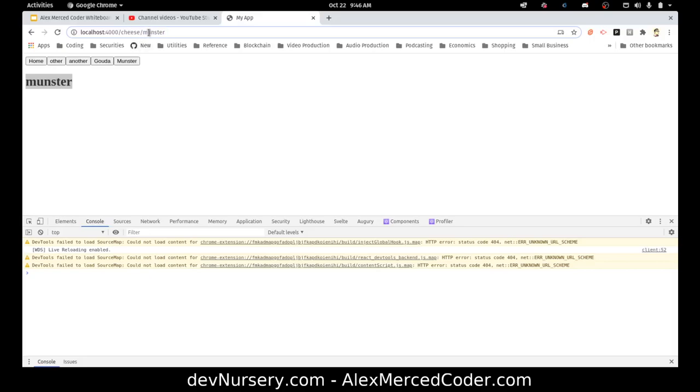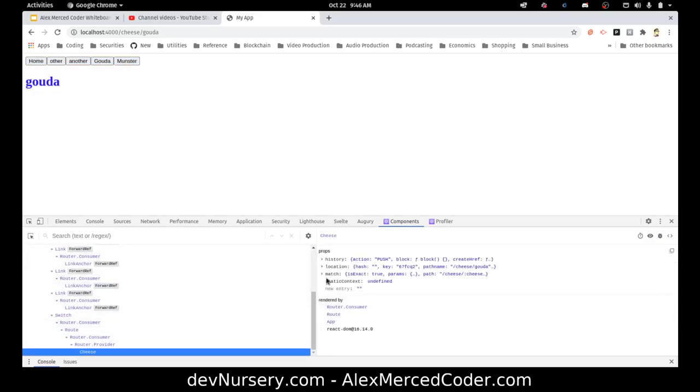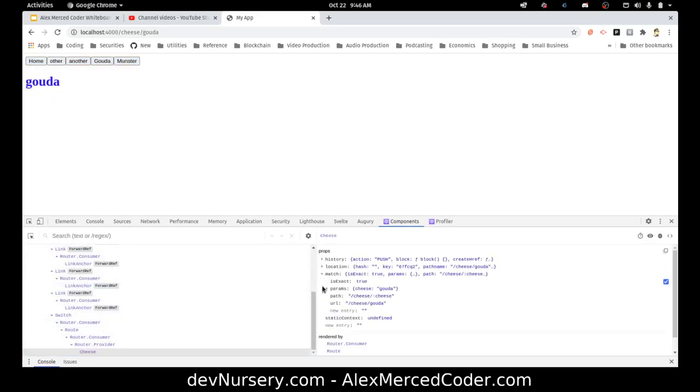Remember, because it was cheese, :cheese. So where the :cheese was, that becomes the variable. So if I type in Gouda, I go to my components and go into my cheese. I go to match, again, one of the router props. Inside match, there is params. And inside params, you see cheese Gouda. Okay? Because the path was cheese, but the URL that we went to was cheese Gouda, so it knows to take this part of the URL and put it in this variable. Okay, so you can use that to generate lots of very dynamic pages, dynamic API requests, a lot of really cool stuff.